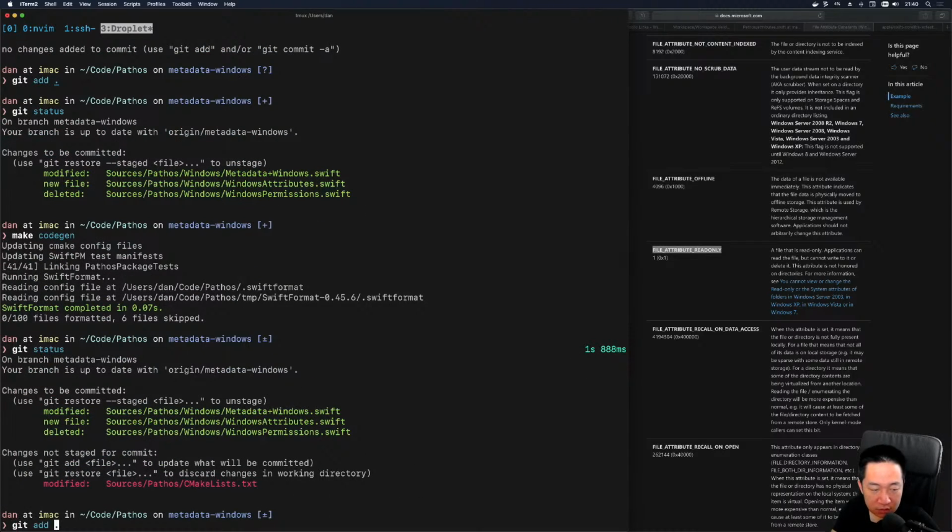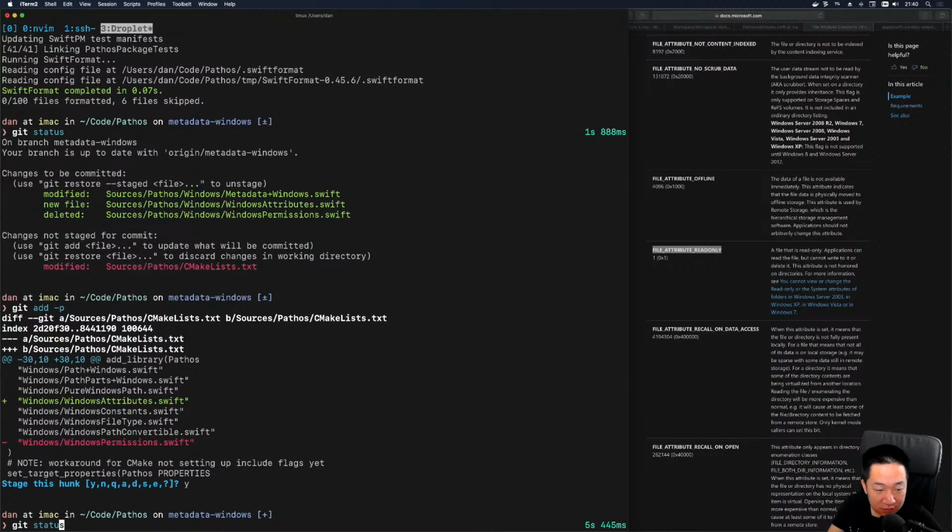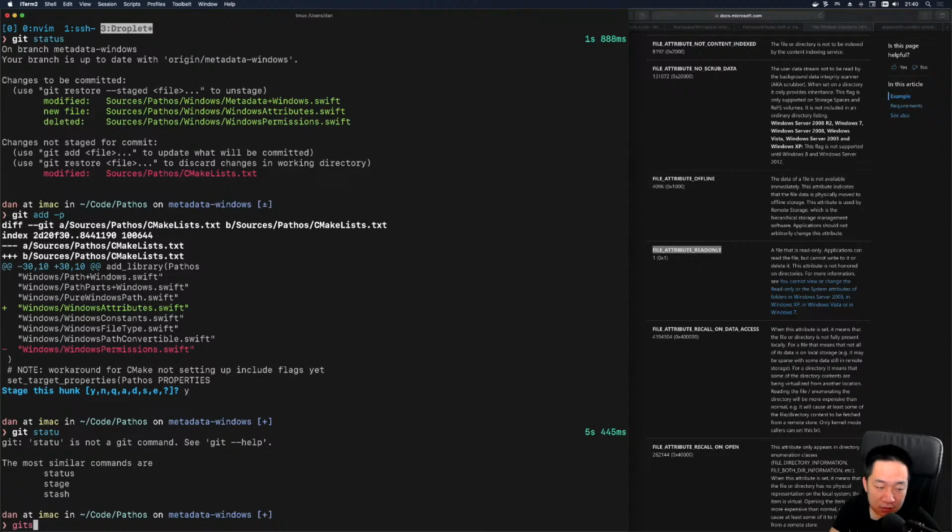Okay, I write flawless Swift, like the formatter can't even do anything, won't even do anything against my code.